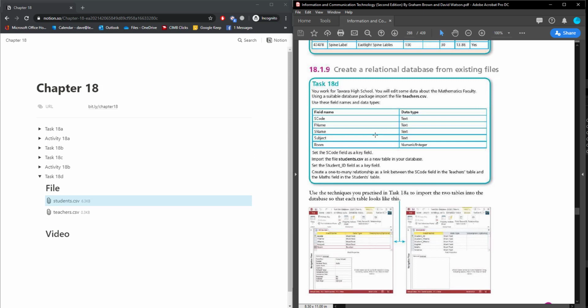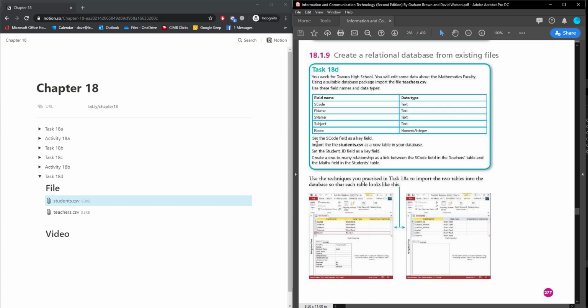Now let's go back to reading the question. This question continues on to ask you to use these field names and data types. Then later on I ask you to set the S-code field as the key field. Do be careful about this one because this is quite important. If you don't do this, it will take you a long time to figure out what to do. And then it asks you to import the file students.csv as a new table in your database. Then another step asks you to set the student ID within this file as a key field.